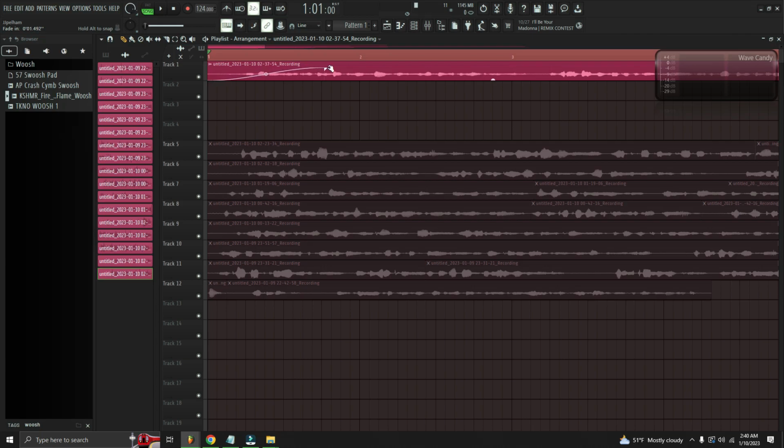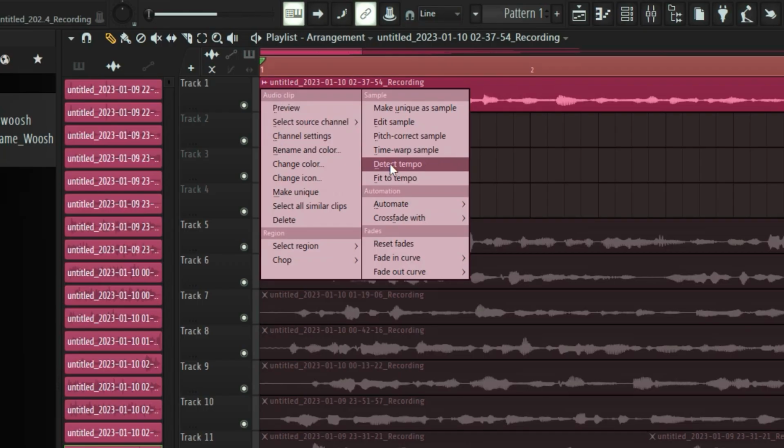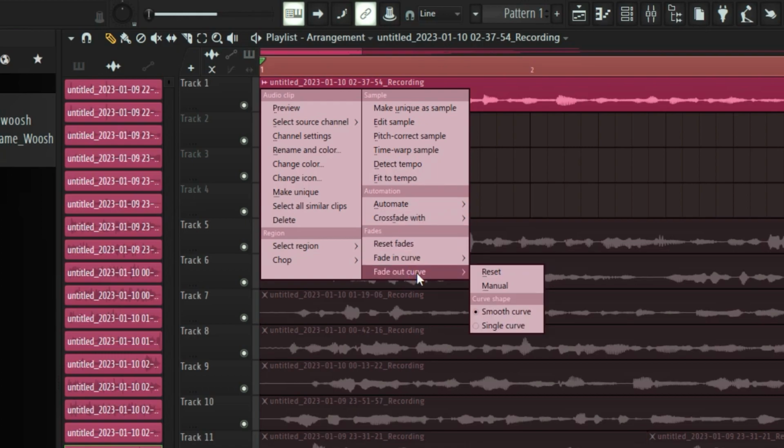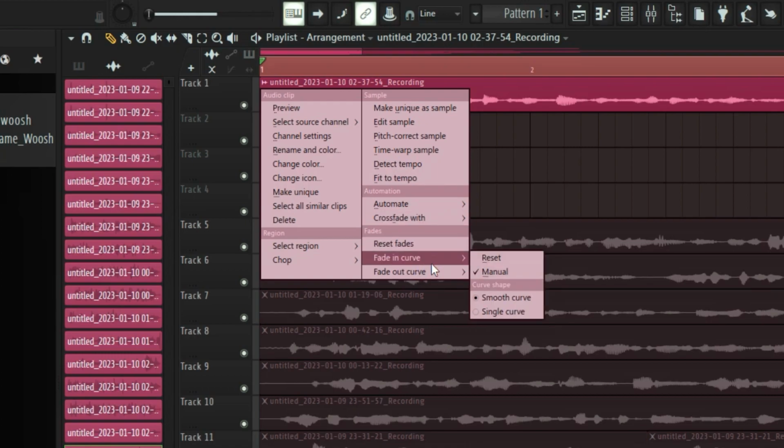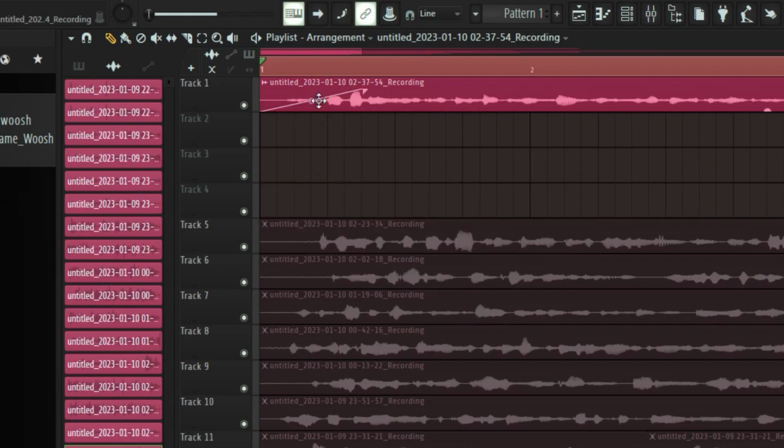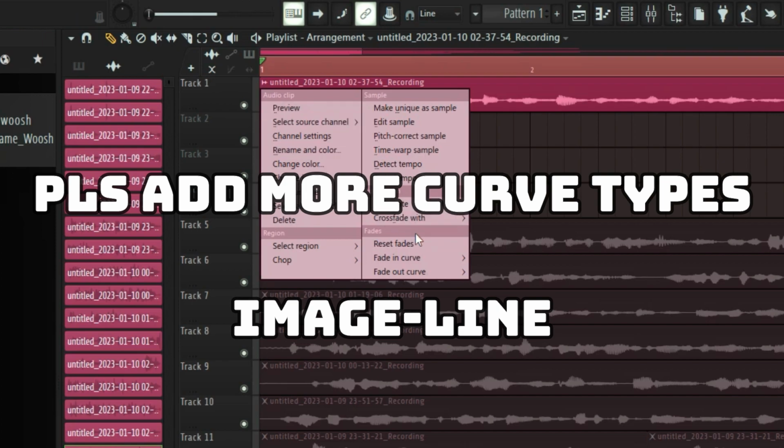It seems like everyone is talking about the new fade curves in FL Studio 21, but what I hardly see people talking about is the fact that you can change the curve type. By going to the same drop-down menu and going down to fades, you can then select the type of curve you want for each fade. As of now, there are only 2 curve types, but I imagine and I hope that they will add more in the future.